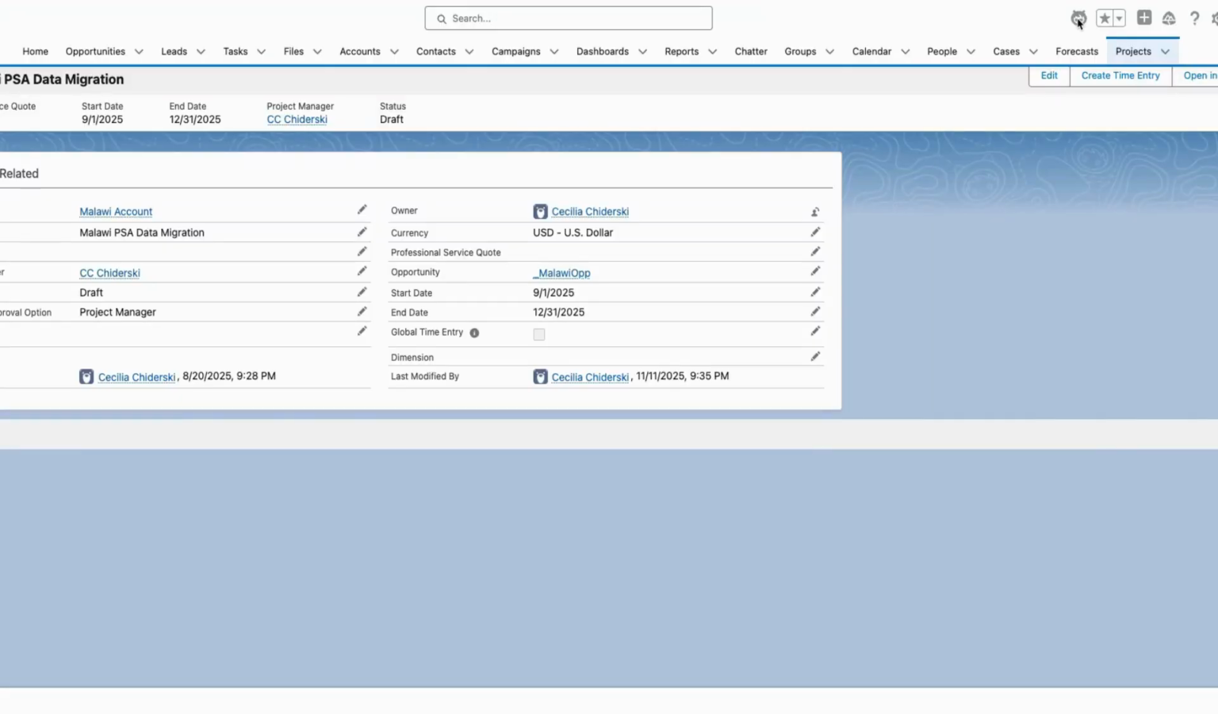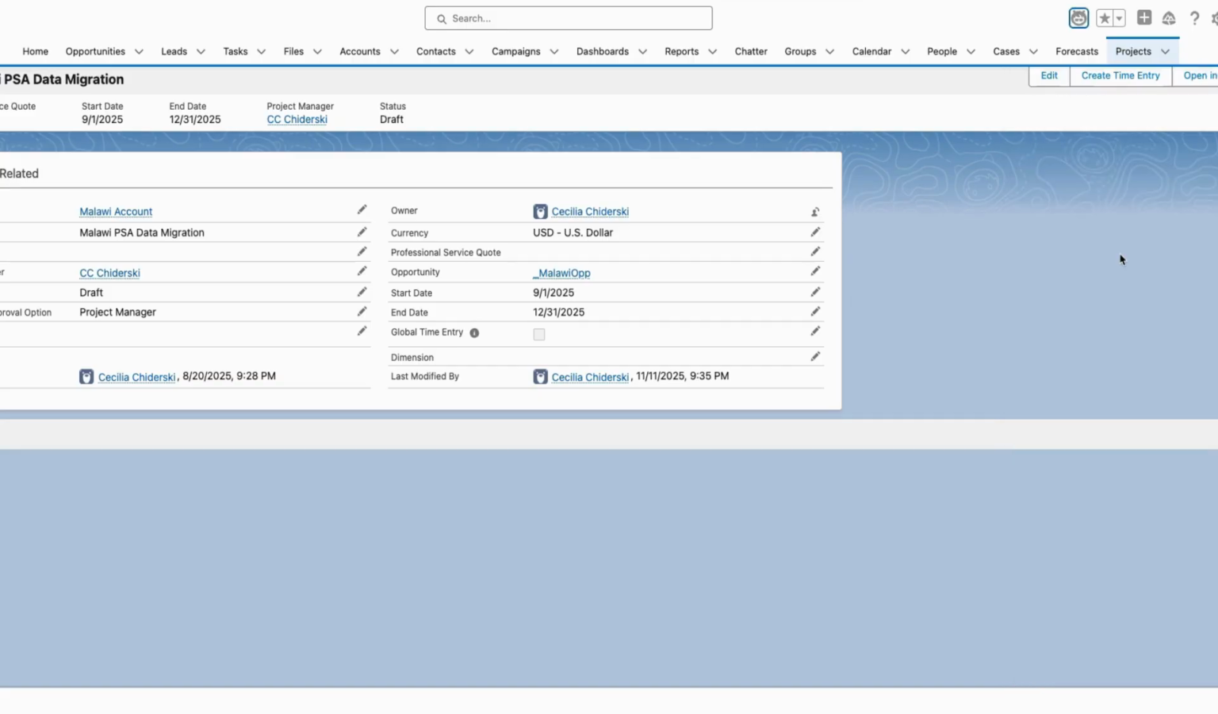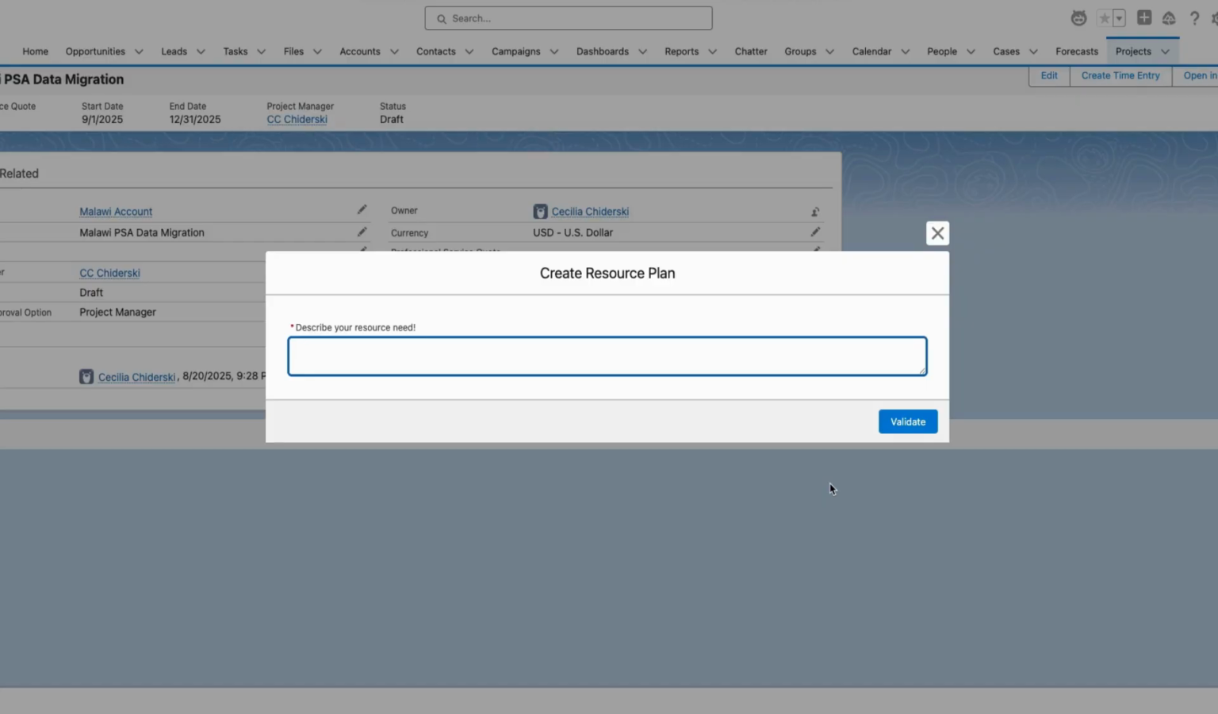In a previous video, we showed you how to use Agentforce to help create resource plans on a project. We created the Staffer helper, and we even showed you how to literally copy-paste an email or a message into a flow and use the structured output in Agentforce to achieve the same result. If you missed that video, go to cldpartners.com and find it in our AI use case library.